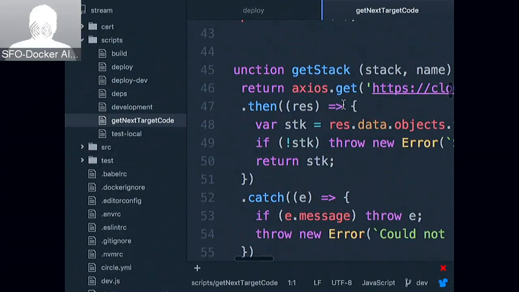What happens to the database or any shared resources that you have? Sorry, like if your app has a database and you happen to bump the schema version between your blue and green deployment.